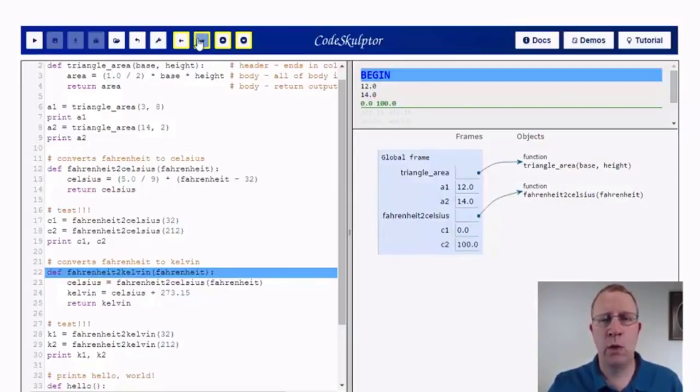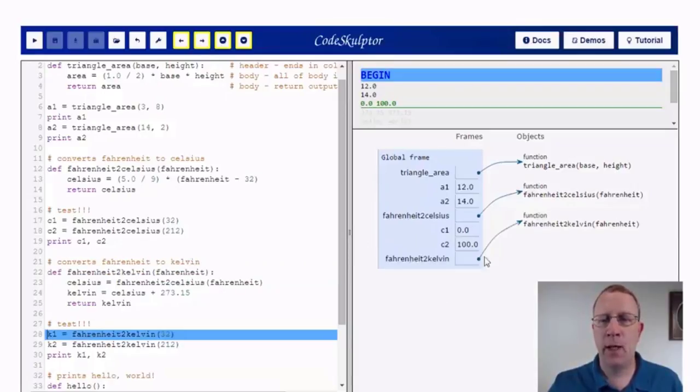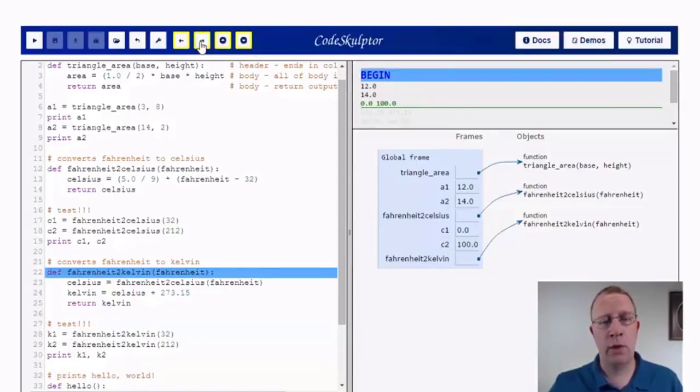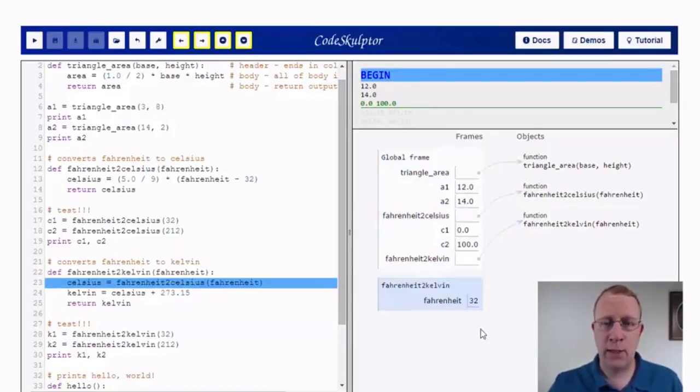We're going to define Fahrenheit to Kelvin. Note that we now have 3 global functions. We have several other variables defined globally. And we're going to run these examples now. So we have K1. Oh, we're going to call another function. So what do we do? We call that function in its own local frame.